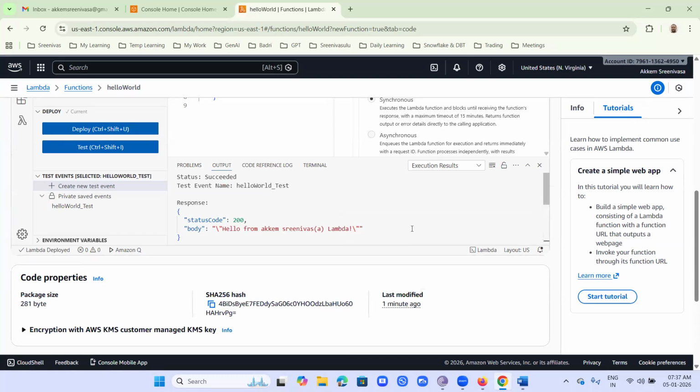It means your Lambda function is executed successfully. Clear?